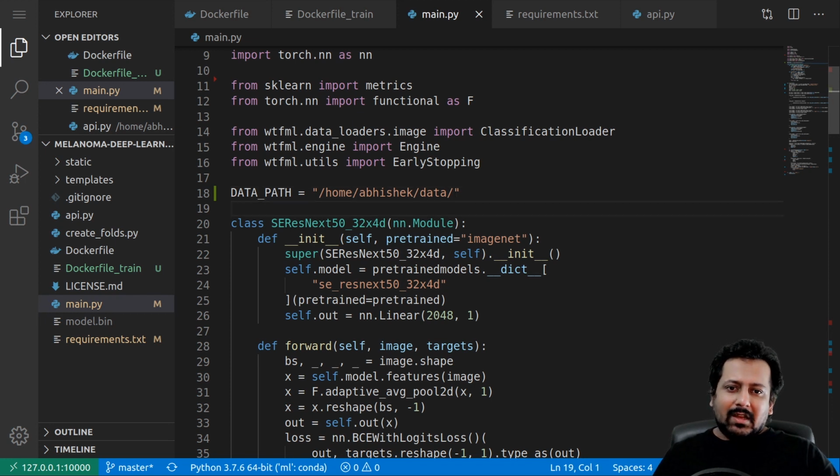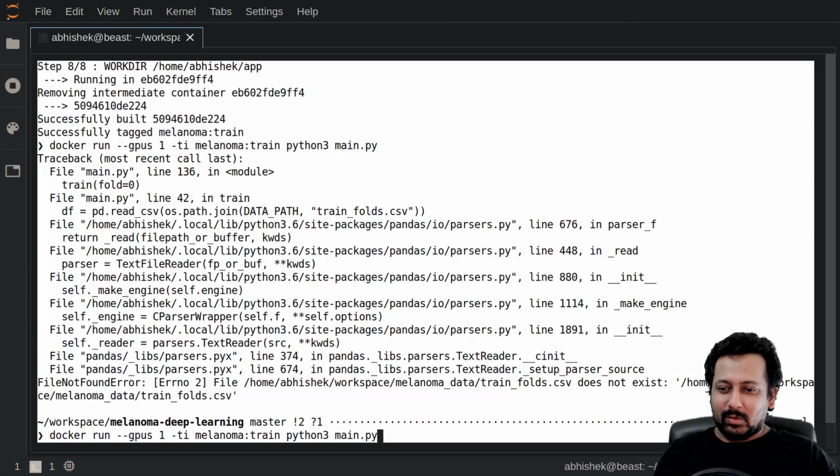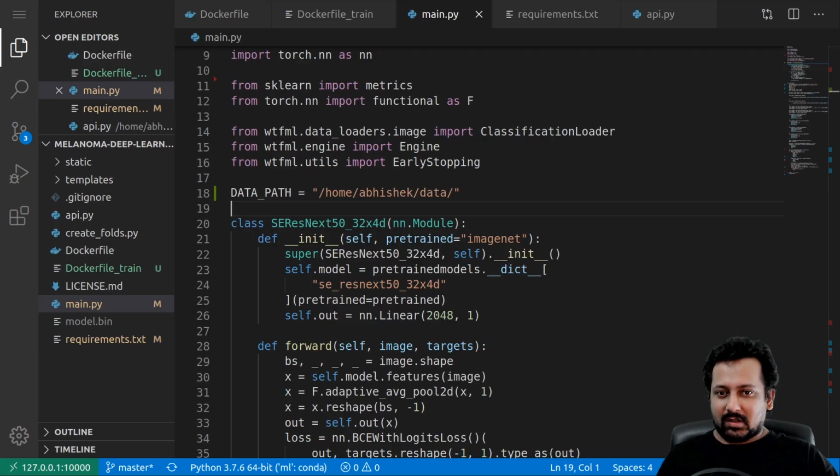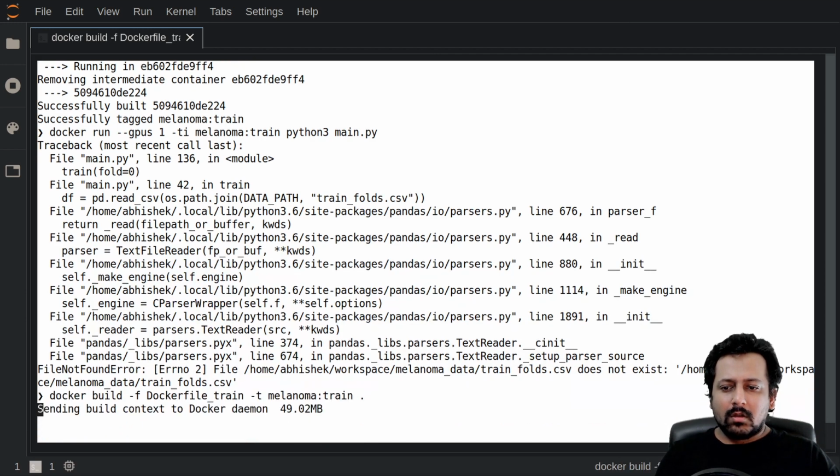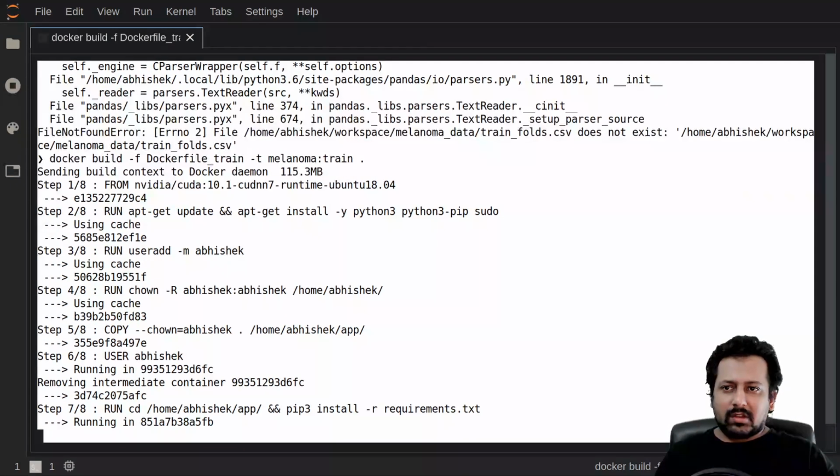Okay, so this is my data path inside the Docker container now. Since we changed this, we need to build the Docker container again, and then again we need to wait for some time. So let's try building the Docker container again. Let me save this one. Okay, so now it's building the Docker container again.